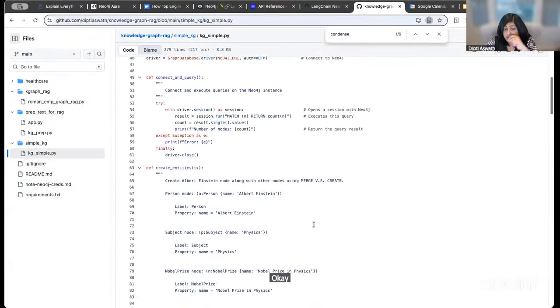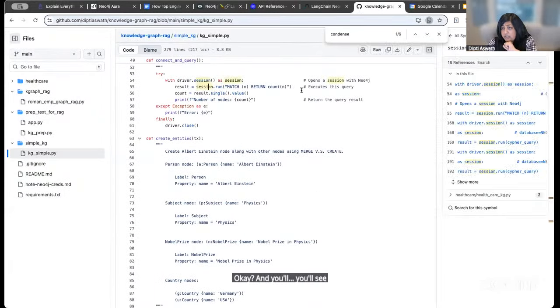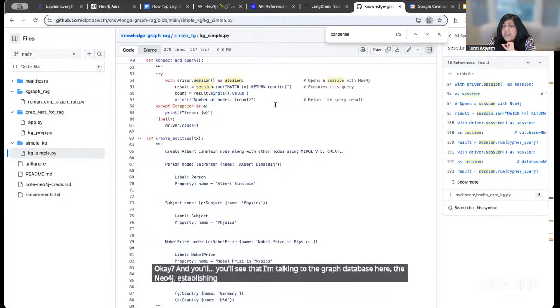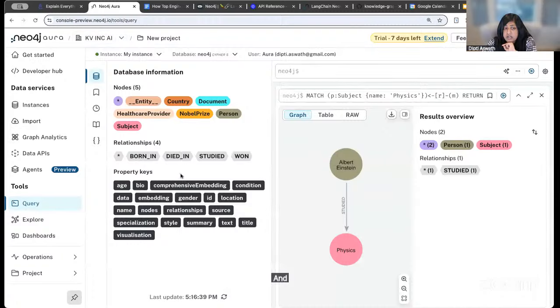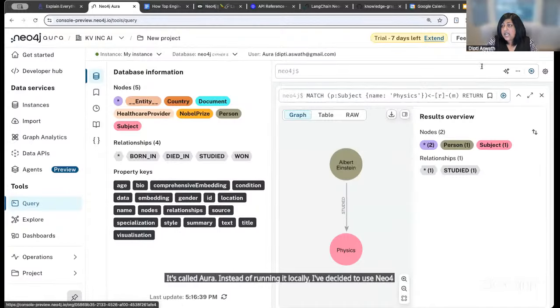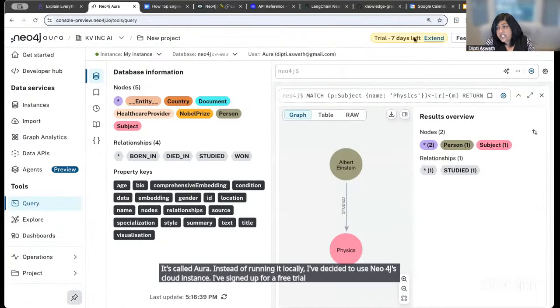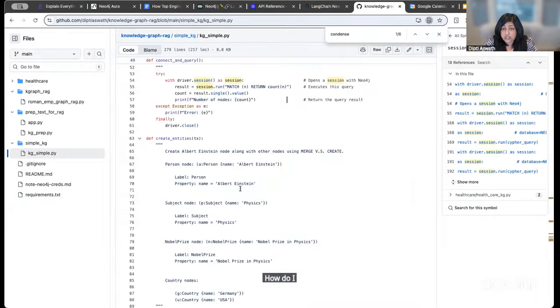Okay, and you'll see that I'm talking to the graph database here, the Neo4j, establishing a connection. And what you're seeing here is the cloud instance of Neo4j. It's called Aura. Instead of running it locally, I've decided to use Neo4j's cloud instance. I signed up for a free trial, and hence you'll see this little nagging thing saying I have 7 days left. But for now, this is enough to get the point across, right? So let's walk through this.